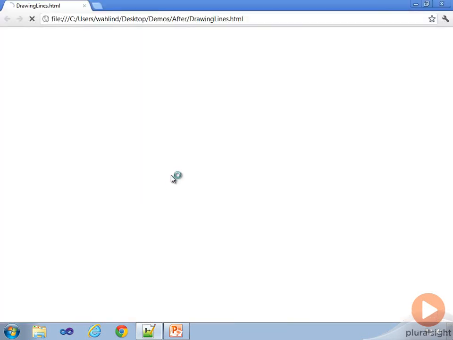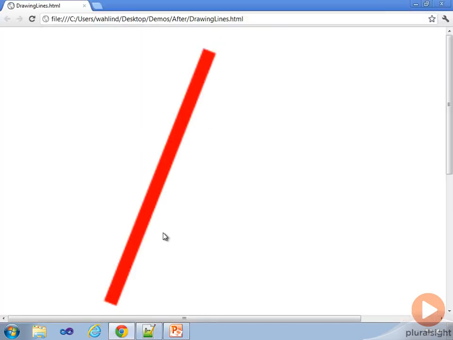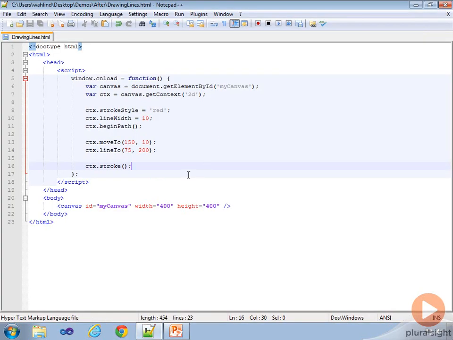Alright, if we run this as is, we should see our line coming down now, and there you see it. And I'm a little bit zoomed in right now in the browser because I'm going to demonstrate another feature with properties in just a moment.